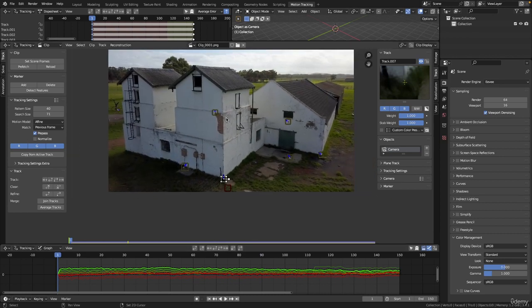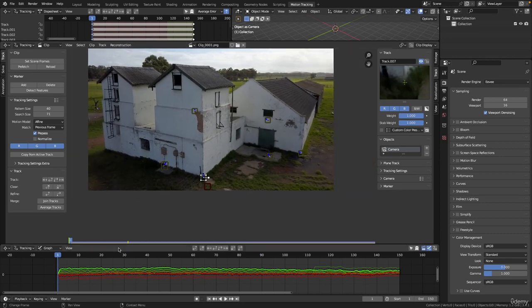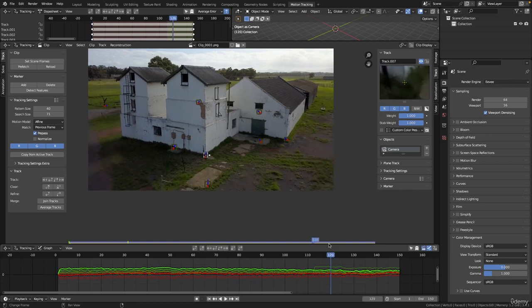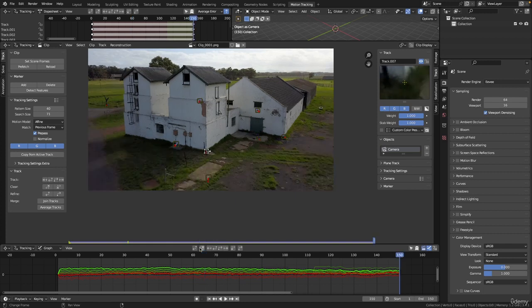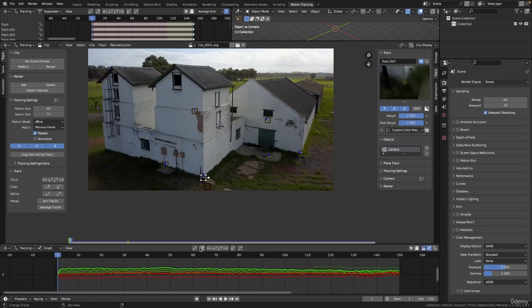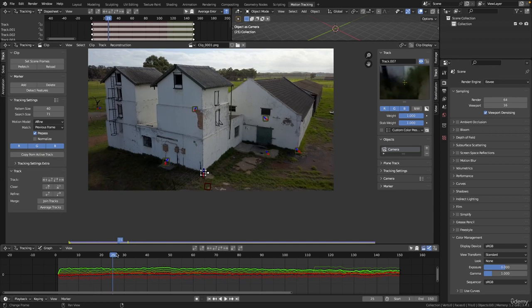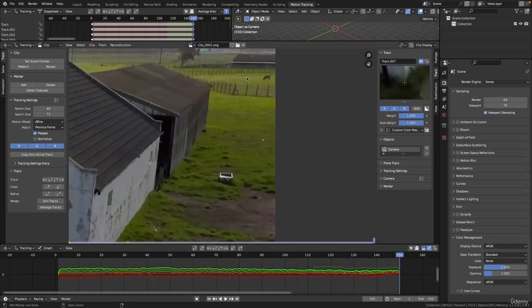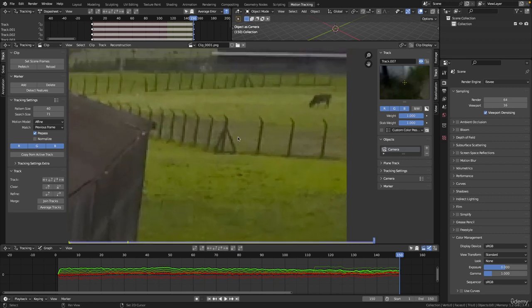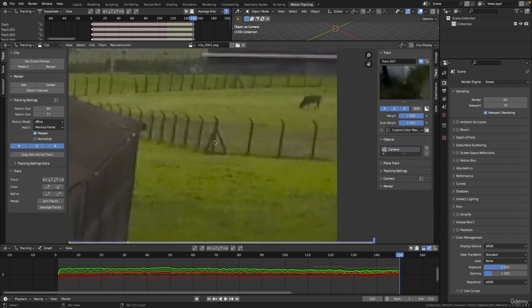So now we want to maybe track something that's farther away in the background, just to help Blender figure out the perspective and everything and the movement of the shot. Basically, it's always good to have tracks that are closer to camera and also further away from the camera. So let's see what we can maybe track there at the back. Maybe I can track, let's just zoom in here and see what we have. Maybe I can track this fence.